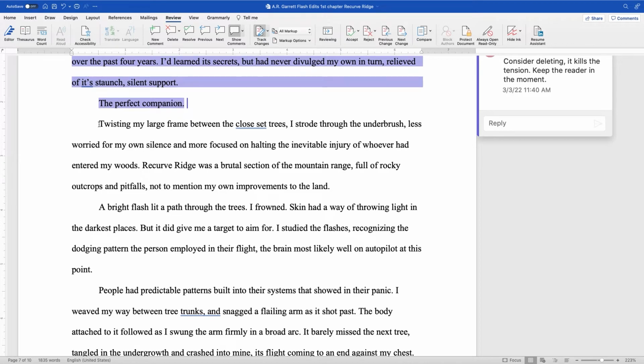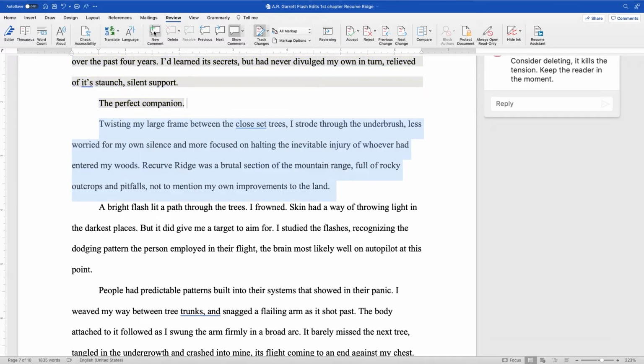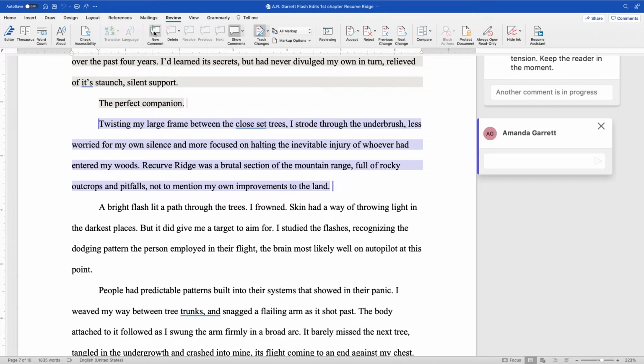All right. I love that we have some setting descriptions, but this should be at the beginning of the scene so that you can root the reader into what's going on. Place them into that forest.